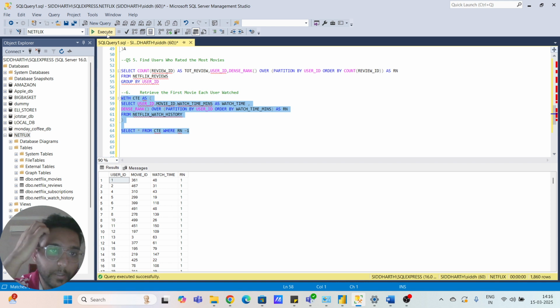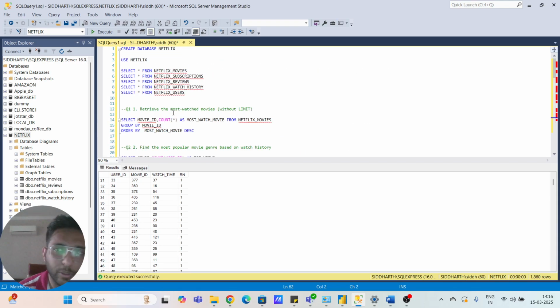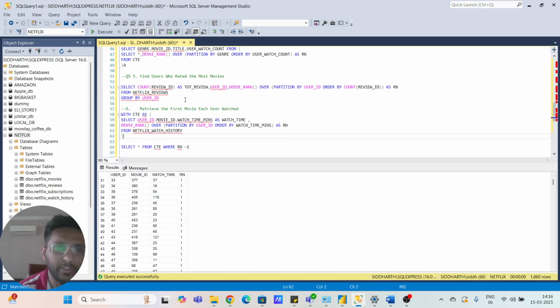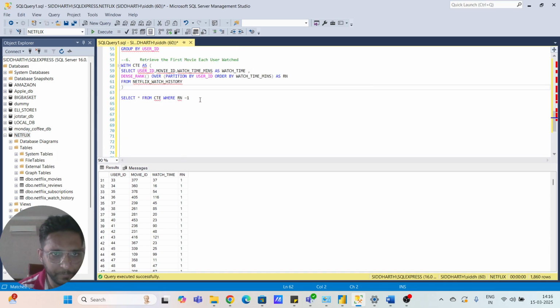Like we need to say movies. I do read the first movie that the user has watched. So these are the users, and they have watched this movie first. So user ID 4 watched this as the first movie, right? In the same way, for user ID 37, movie ID 239 was the first movie. Let me give the title also. Excuse me.